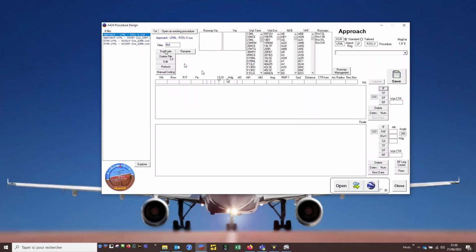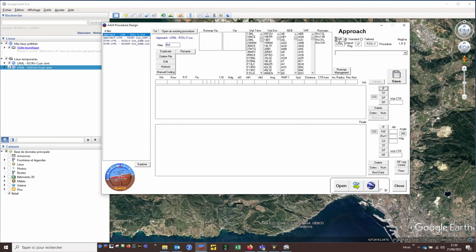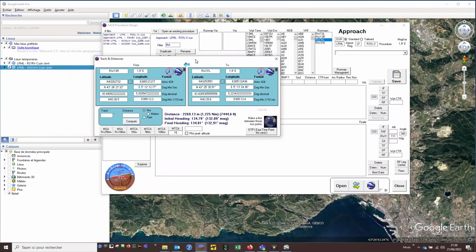And here it is. Now I have to take the runway. So the runway is, first of all, 31 right, 13 right, and 31 left. So I take 13 right, then 31 left. For that, I have the distance and the heading 134.8 from the runway 31 left. So I take this point.